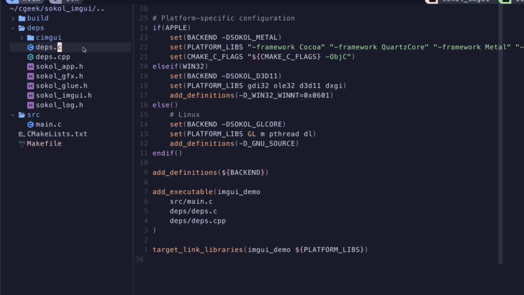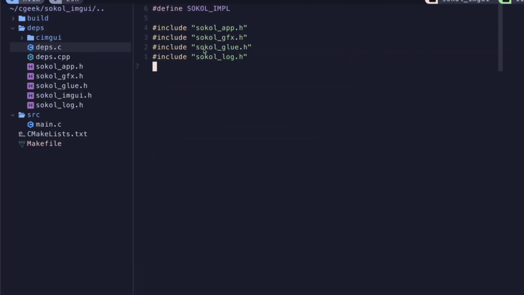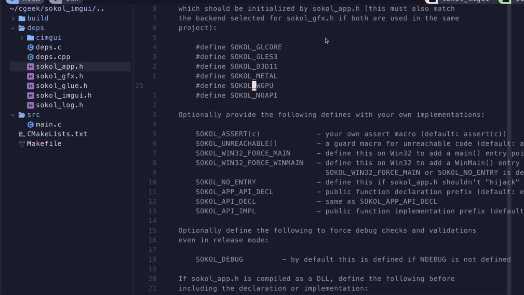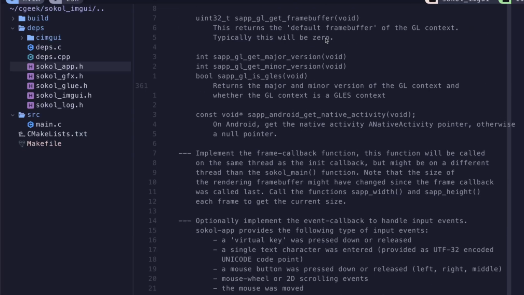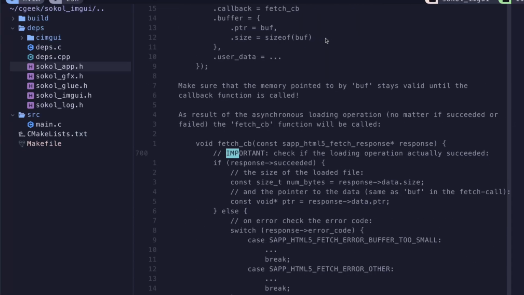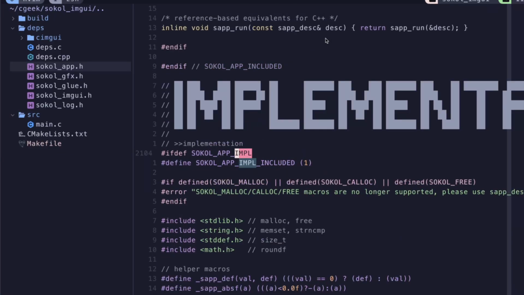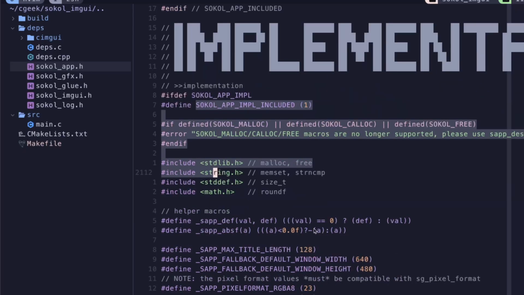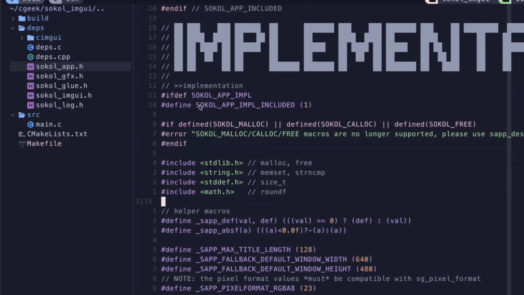So these C files that we're creating here are really just to include these single file headers as implementations, right? So you can see here app. There's always the header part of the file, and then eventually you get into the implementation, which is sort of here, right? And so this input from this bit onwards would be equivalent to having a so-called app.c file. So this is like the C file. And so basically by defining this, that file essentially becomes a C file.